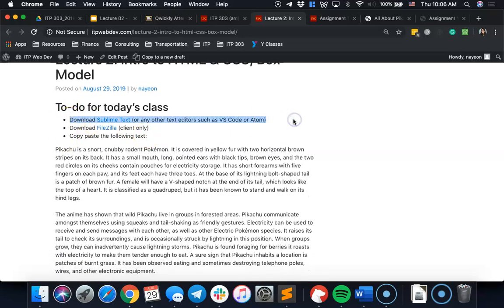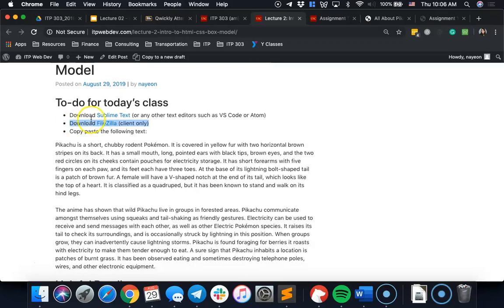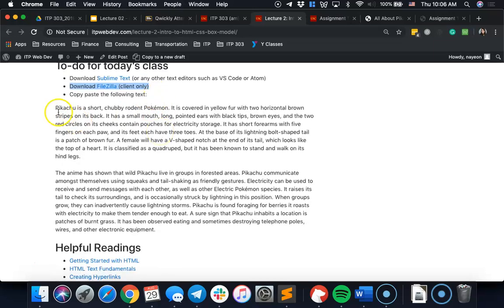Like I kind of mentioned, Sublime Text already. FileZilla, you don't have to download this right now because we're not actually going to be using it in class, but you will use it. You will need FileZilla for your assignment. And then we're going to be using some text, so there's that.